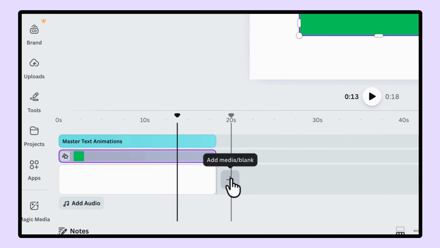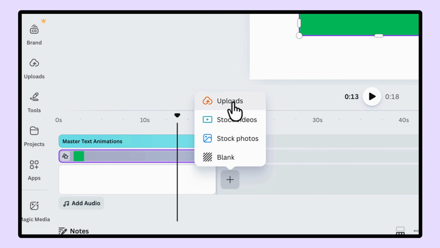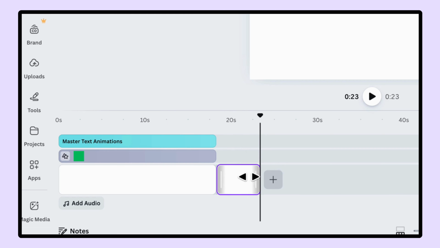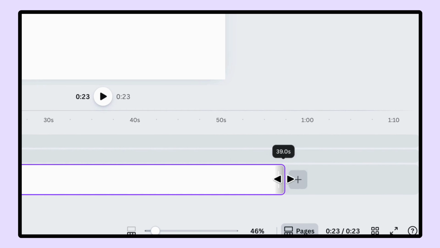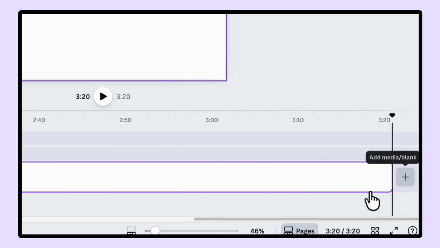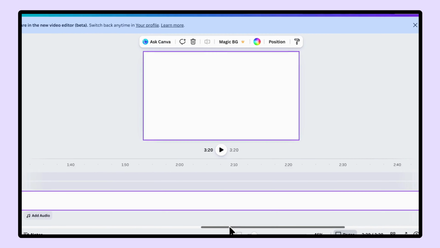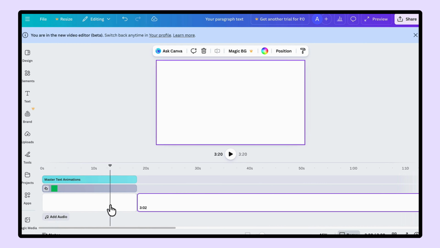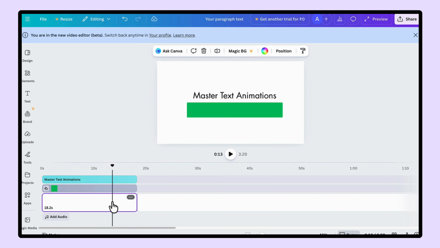And when you click on this plus icon, you will get options to upload your own media, add stock videos, stock photos, or simply create a blank timeline instead of a Canva page. And the best part is that you can freely move this timeline anywhere across your entire video project. There is no fixed duration restrictions anymore, just like we had with Canva pages in the old video editor.